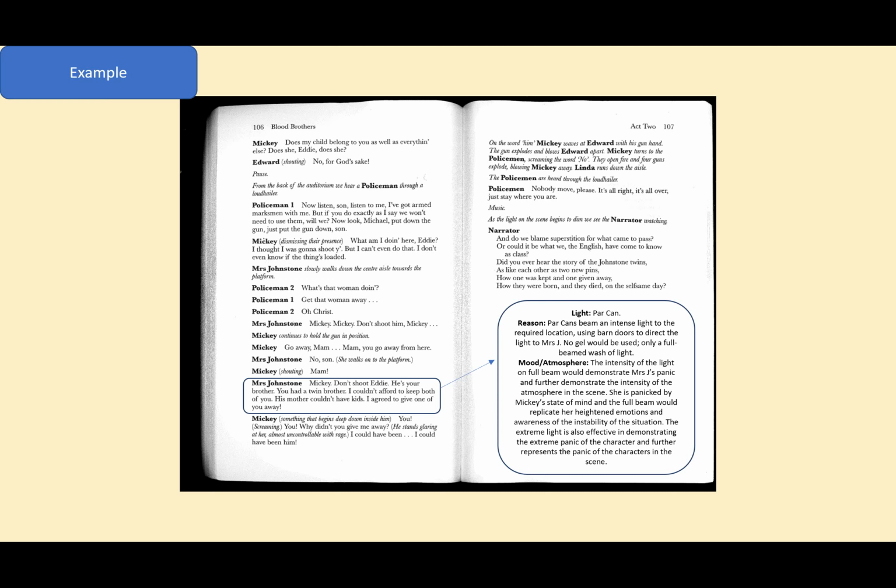And that is a really intense moment. The mood and the atmosphere is so tense because Mickey is so unstable. He realises that Edward's been having an affair with his wife Linda. He is mentally unstable. He's stopped taking his medication. He's deeply depressed, and actually we are really uncertain of how he's going to act in that moment. So the intenseness is going to be really well demonstrated using a parkan because of that intense beam.